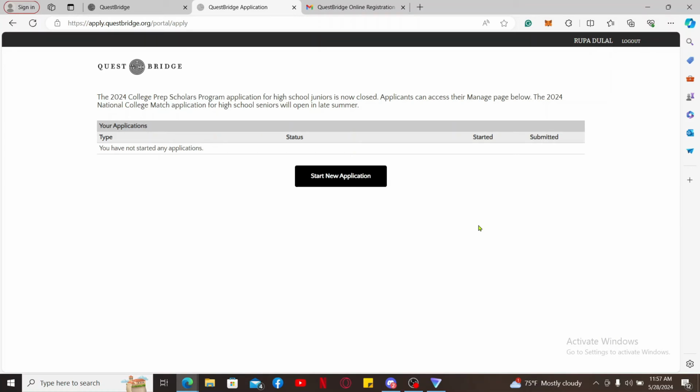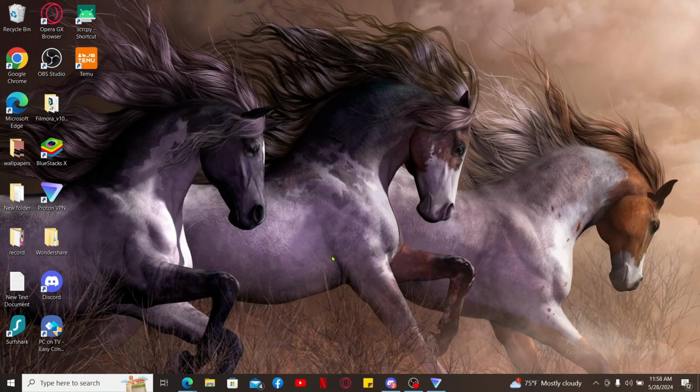Now that you've created your account, start your application by clicking on start new application and follow through the instructions in order to apply for scholarship. So that's how you can easily sign up for QuestBridge Scholarship in just a couple of minutes.